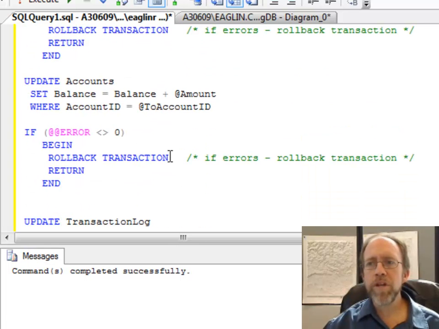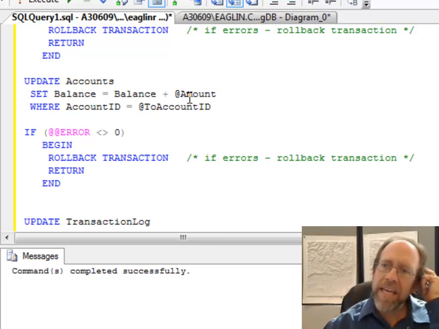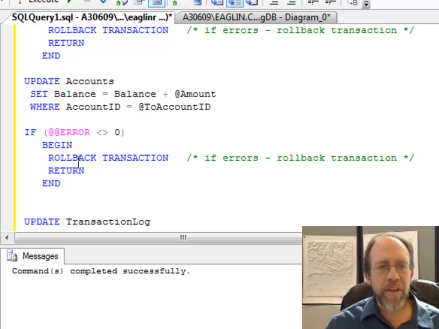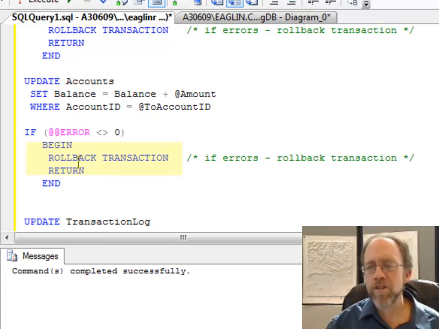Well, the next one that you want to do is, okay, now we want to go ahead and move the money. So we're going to set the balance equal to the balance plus the amount. If something happens and it can't get in there, an error is going to pop up, we're going to roll back the transaction, and you're done. Nothing happens. Everything goes back to the start of the begin transaction, and nothing occurs.